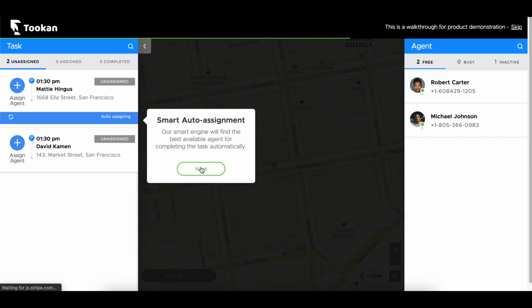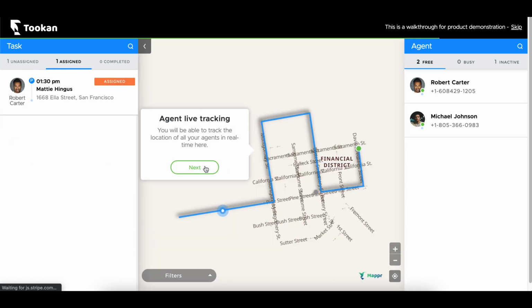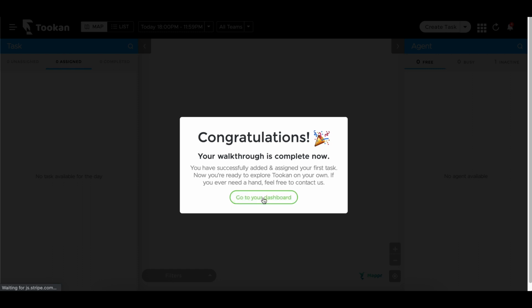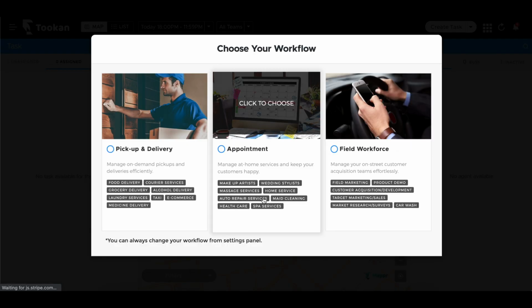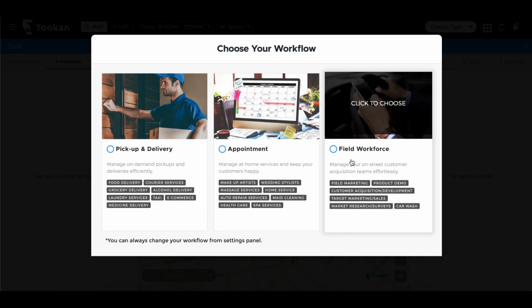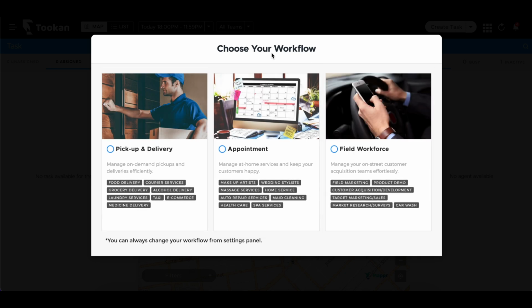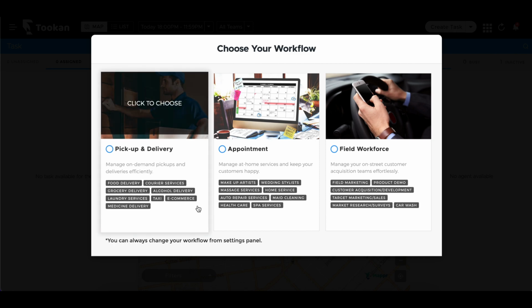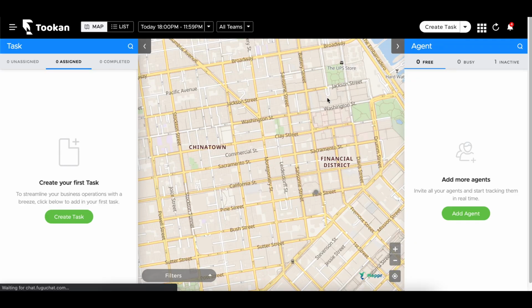So let's skip this tutorial and let's get back to the ordering piece, because we will be covering more about the ordering piece. But before that, let me give you a quick update on what token can help you with. So token can help you with three things: pickup and delivery, appointment, and field force work management. Okay, so let's go back. I'm selecting pickup and delivery, and let's go back to Yelo.